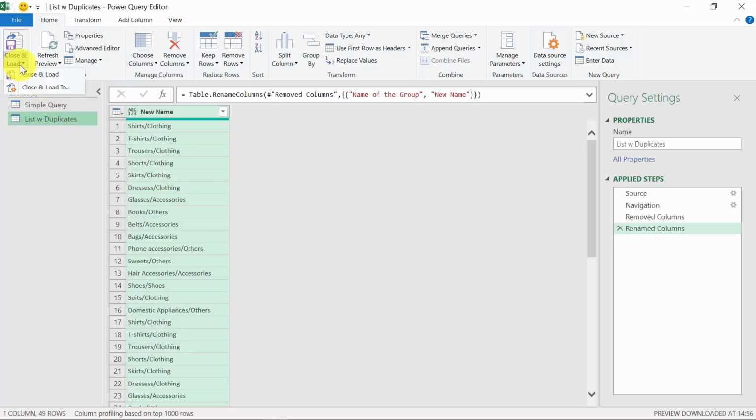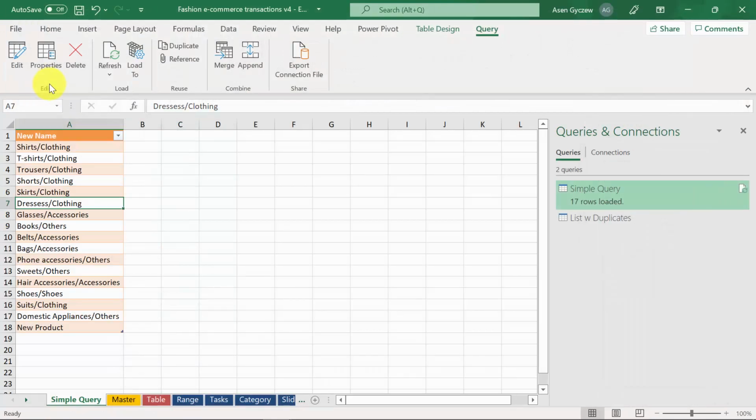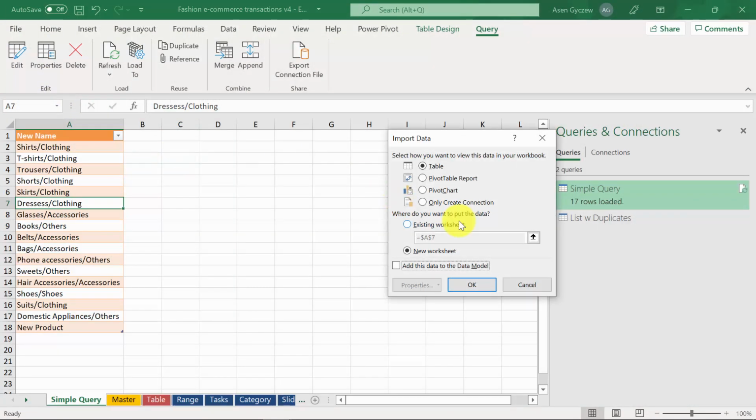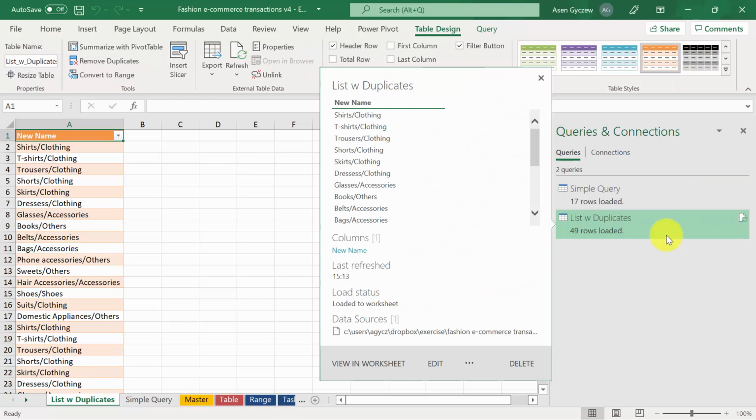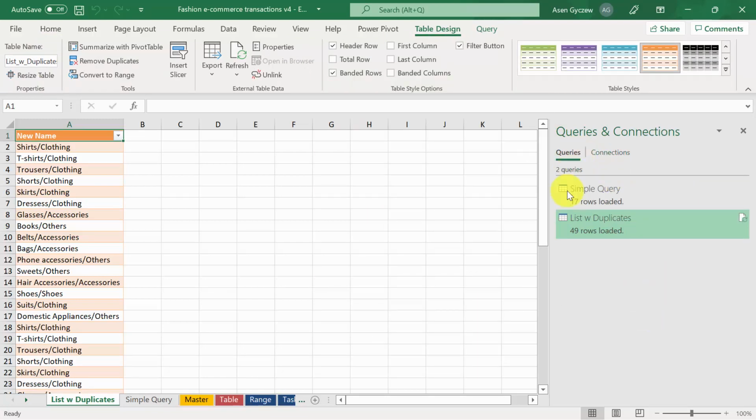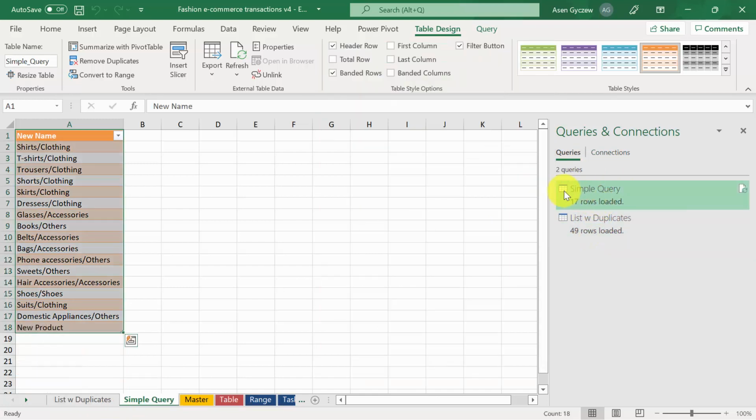Now, if we go to Close and Load To, it will again ask us the question of how we want the data to be shown. So for the time being, we will still pick a table. So let's press OK. As you can see, in the list of queries, we have a new query, List with Duplicates. Since we have duplicates, it has 49 rows. Without the duplicates, it was 17 rows.